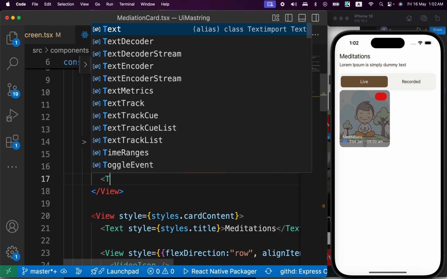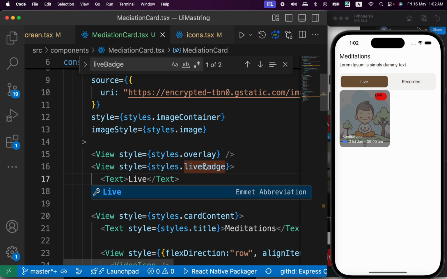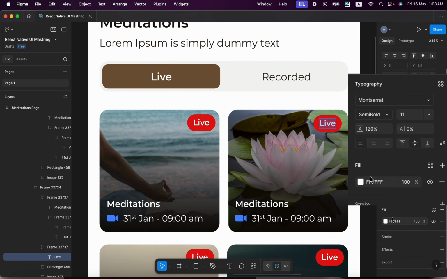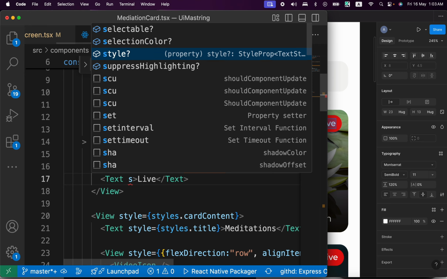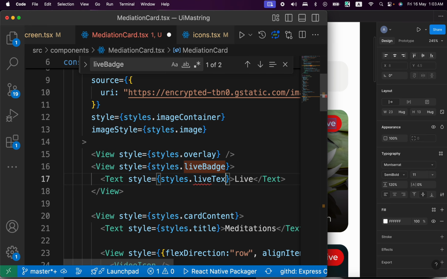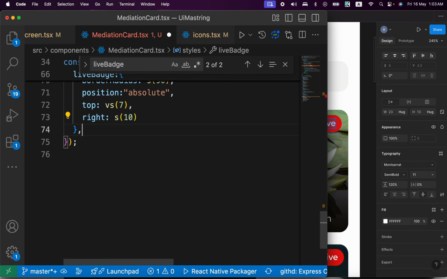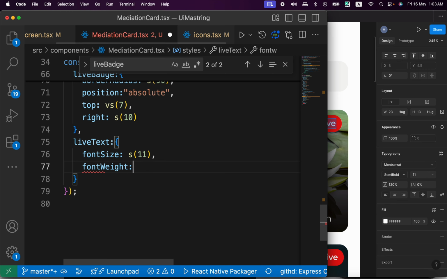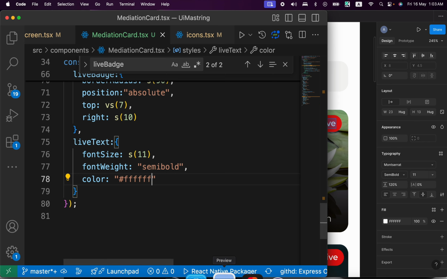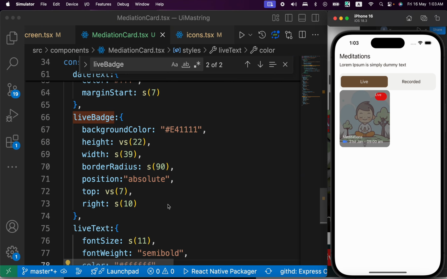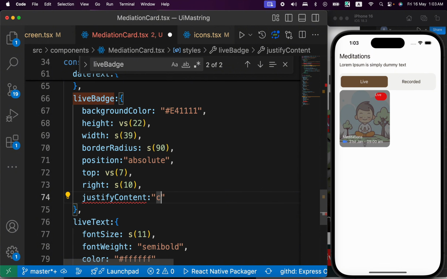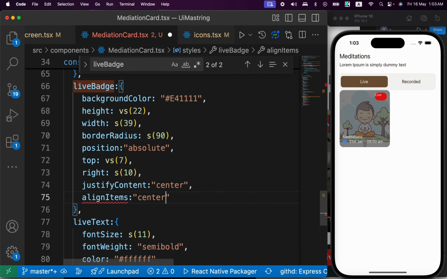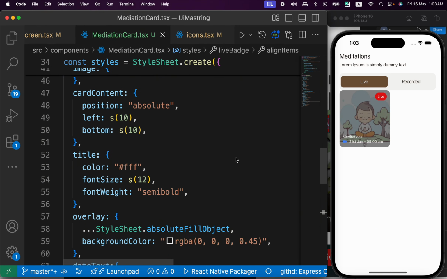Now let's just add inside it the text, and inside this text we're gonna just type LIVE like this. And the style for this text, the color is white, the font size is 11, and the font weight is semi-bold. So let's give it some style here. So style equals to styles.liveText. And down here, we're gonna initialize it. fontSize as scale of 11. fontWeight as semi-bold. Color is white. Now let's see. Looks good, but we just need to center it. So we're gonna go to livePage container and add justifyContent center, and alignItems center as well, like this. Now we're done with our component.